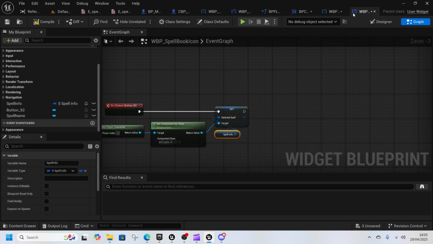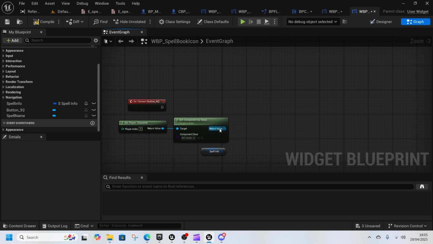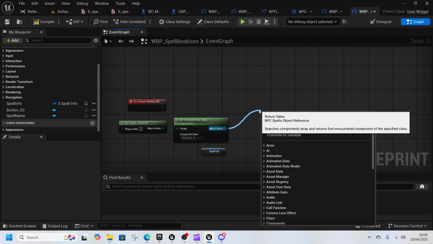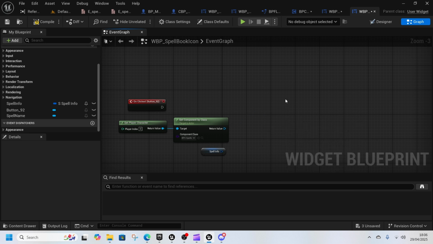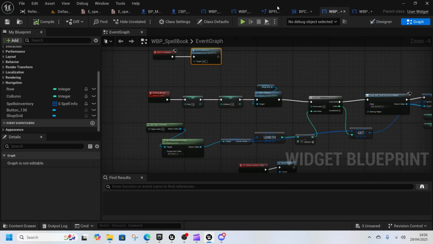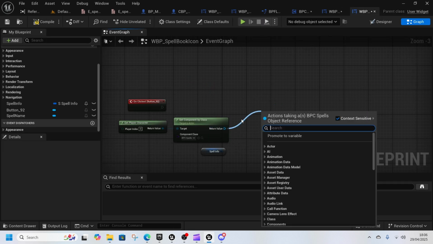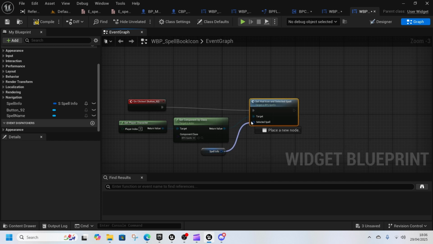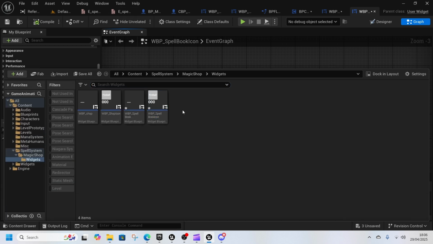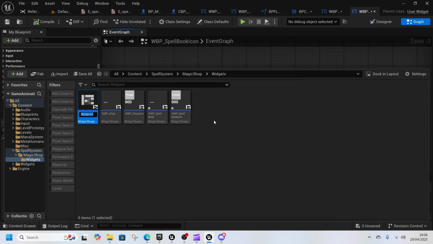So actually, if we go back to spellbook icon, we don't need to call this one. We're just going to do spell selected event. Where is it? So set HUD icon and selected spell. So we're going to call that set HUD icon and selected spell, and then selected spell just there.